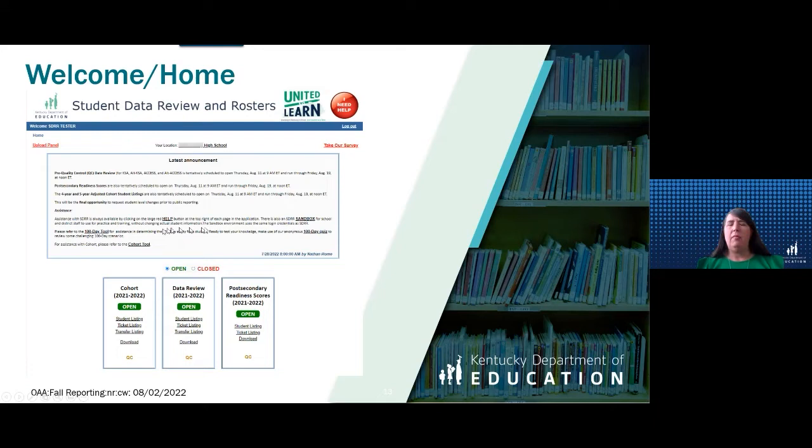And then when it comes to cohort, you also have a cohort tool that will assist you with cohort for your 4-year and 5-year cohort students for your graduation data. Now, as you can see, once you see the announcements, those are going to be important for you to look at, but also important to look at are these 3 areas.